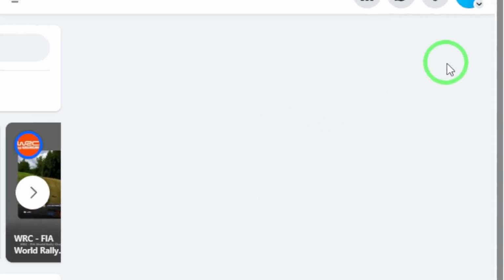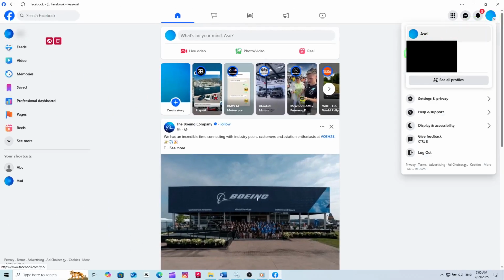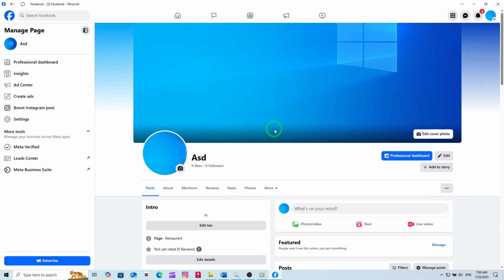Now, once you're on your profile, look for the section labeled Pages on the left sidebar or up top, depending on the layout. Click the name of the page where you want to change the cover photo location.